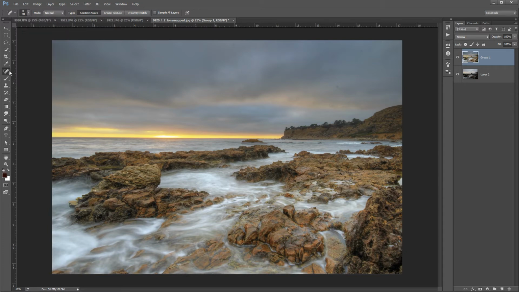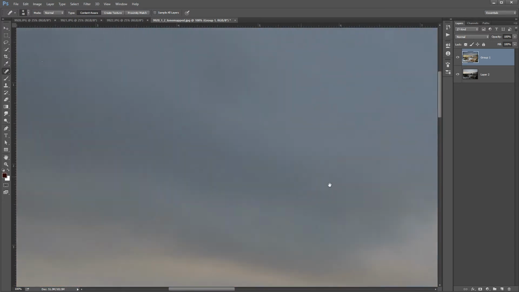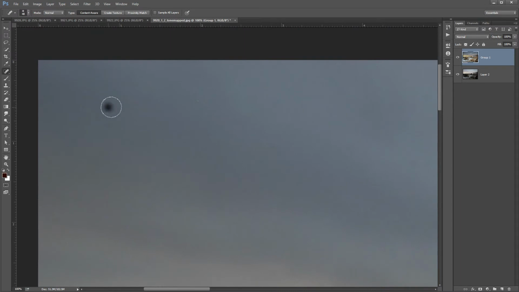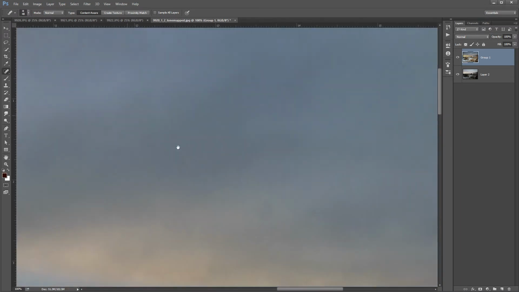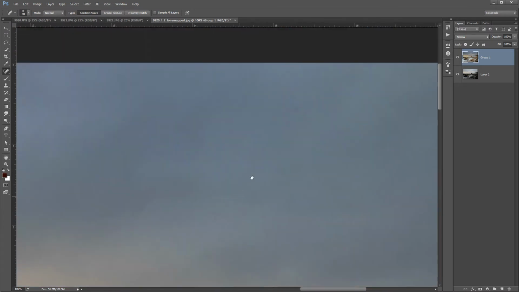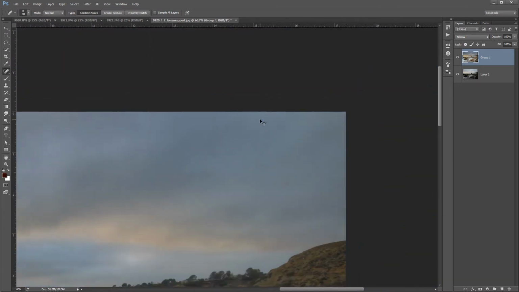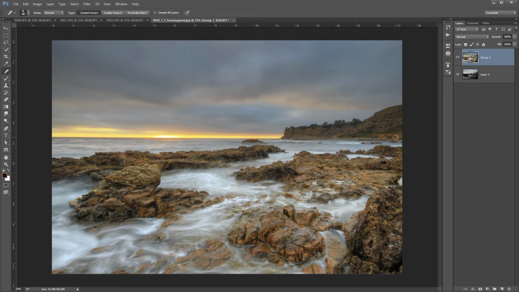So I'm going to take my spot heal brush, and I'm just going to go through and clean those up. And usually if I was going to print this, I would zoom in to 100%, and I would go through and find every tiny little speck of dust and clean it up. Looks like a missing pixel there. So we're not going to do that. We'll just do the big ones. Okay, so that's the majority of ones that are standing out to me.